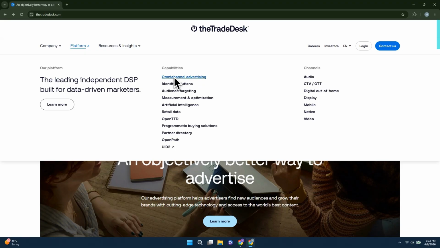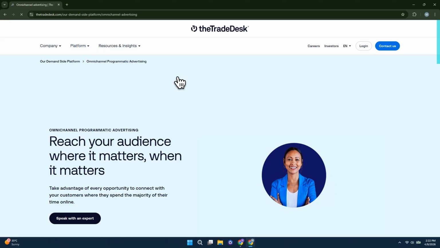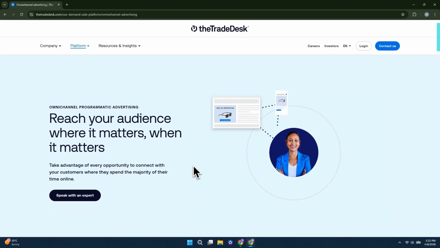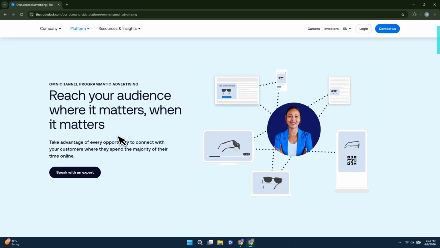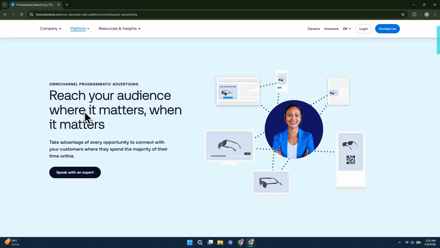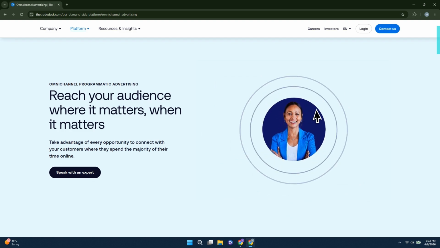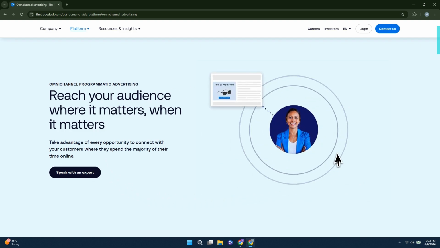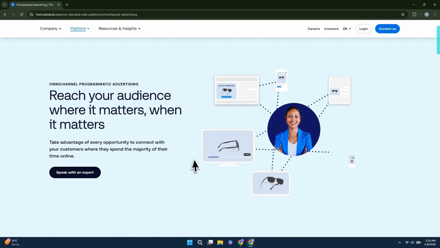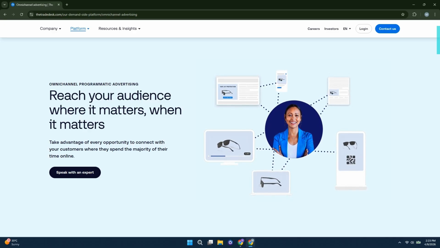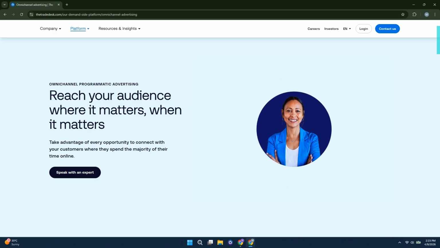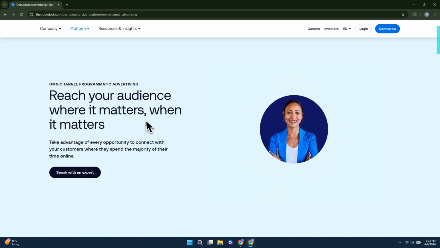One of the most important features of the Trade Desk is its support for omni-channel advertising. This means that advertisers can run campaigns across multiple digital platforms from a single centralized system. These channels include connected TV, mobile devices, desktop environments, digital audio platforms, and even digital out-of-home advertising displays. By using a single platform to manage all these channels, advertisers can deliver a consistent and unified brand message no matter where their audience is engaging with content. This significantly improves brand recognition and campaign effectiveness.